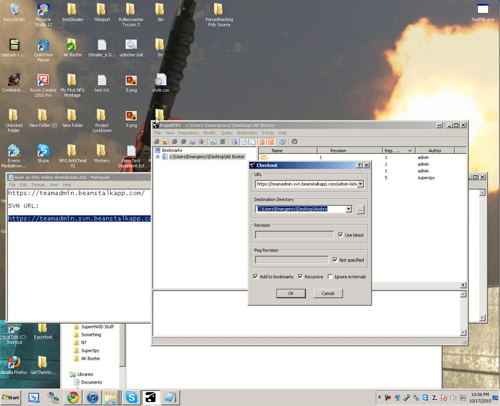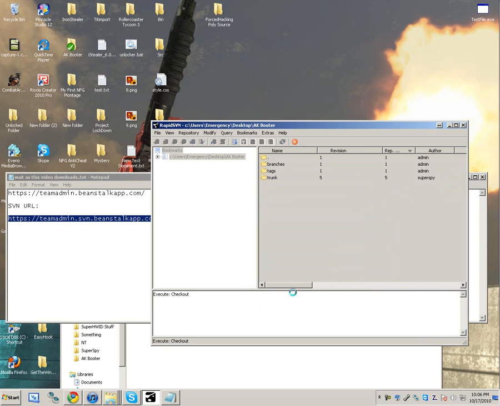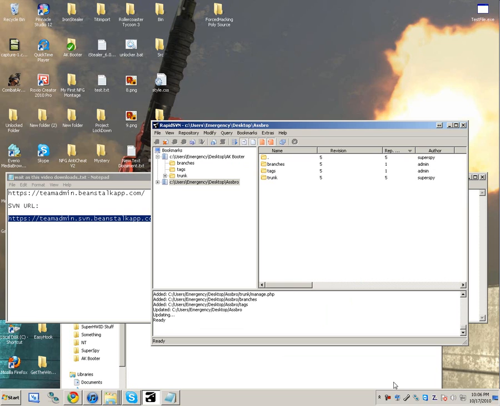And you could put in a directory that doesn't even exist. Use the latest, and don't worry about that. Add to bookmarks, and recursive should already be checked. And then it's going to check it out. It will say this certificate is not trusted. That's why there was a problem in TortoiseSVN. And then it'll ask you to log in.